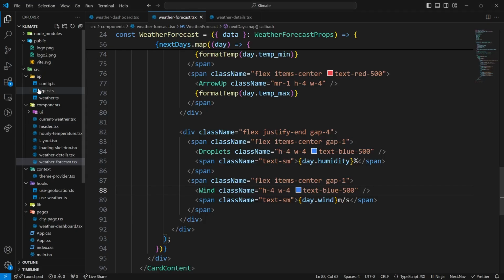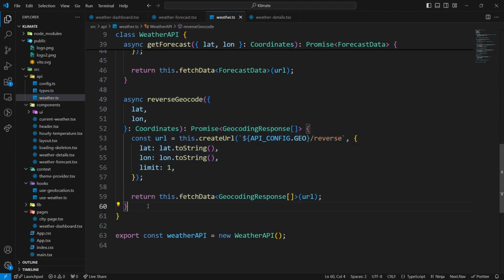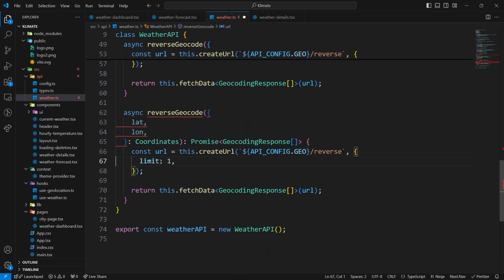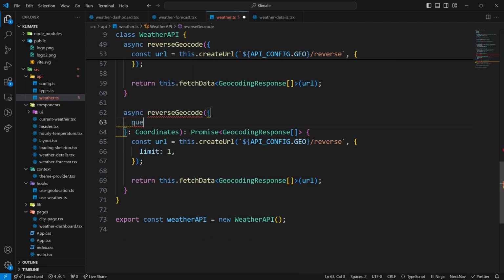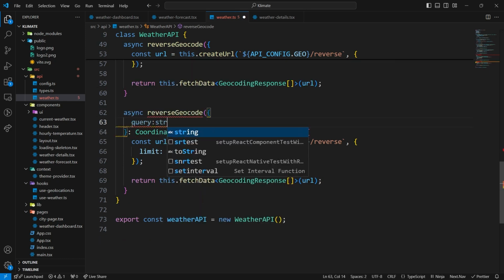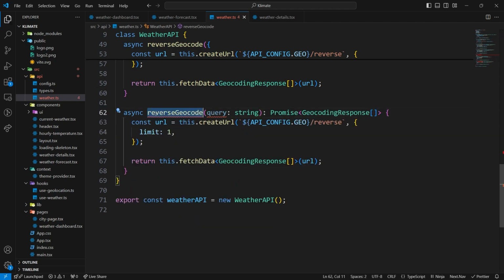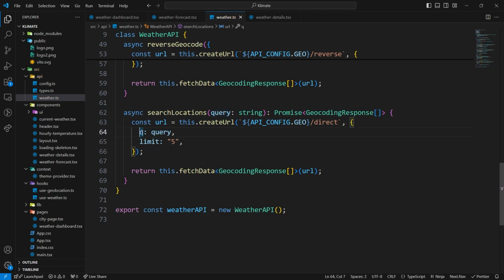I'll go back to this weather.ts, and right below this, let's just duplicate this. We're not going to be needing lat long this time, so let's remove it from here. We're just going to be needing a query, which is a string. Let's remove these coordinates and these curly braces. Instead of reverse geocode, I'll say search locations. In the promise, we will get geocoding response. Yeah, that's fine. And here, instead of reverse, I'll say direct. Limit will be 5. And we will also supply it with a q, which is for the query, right? And then we will be fetching this data with this URL. And yeah, I think that's pretty much it.